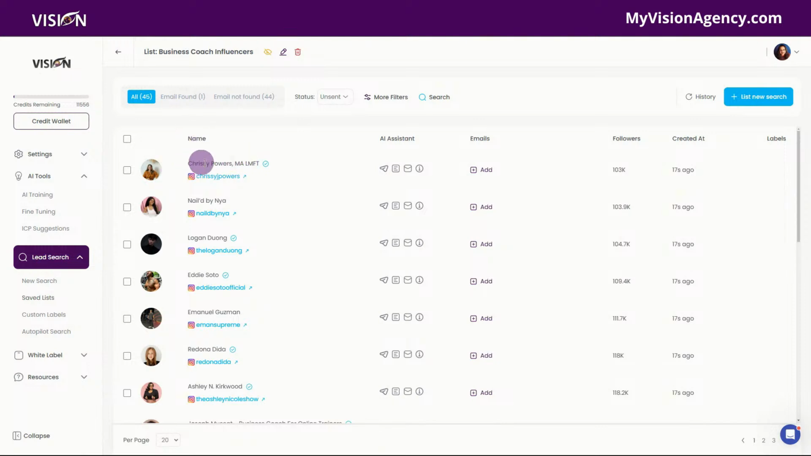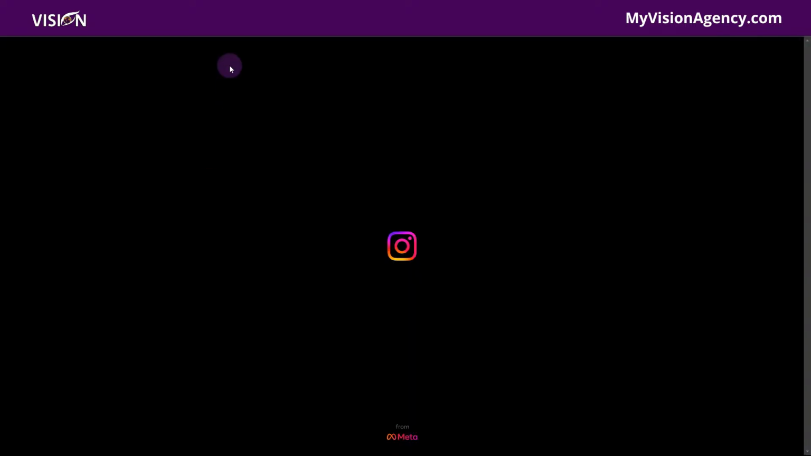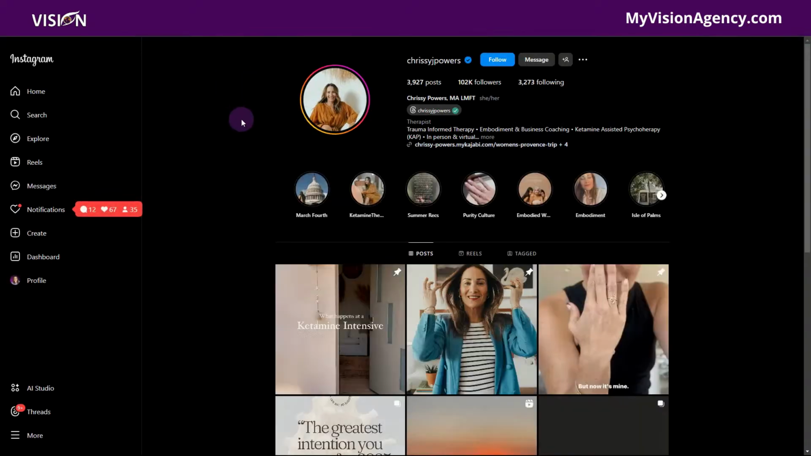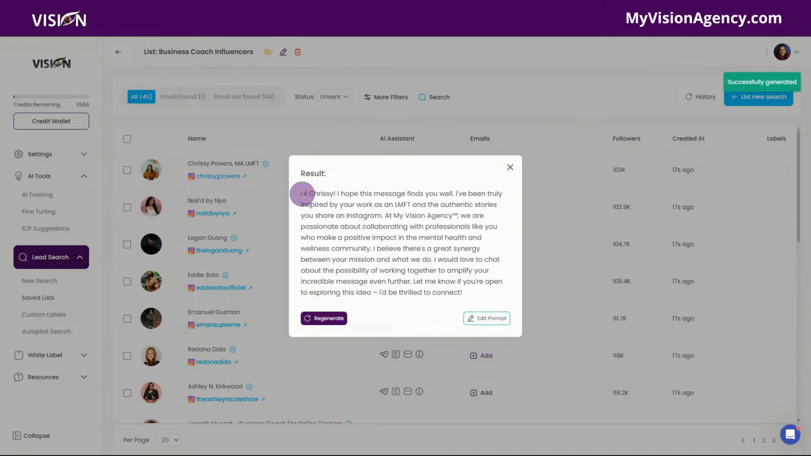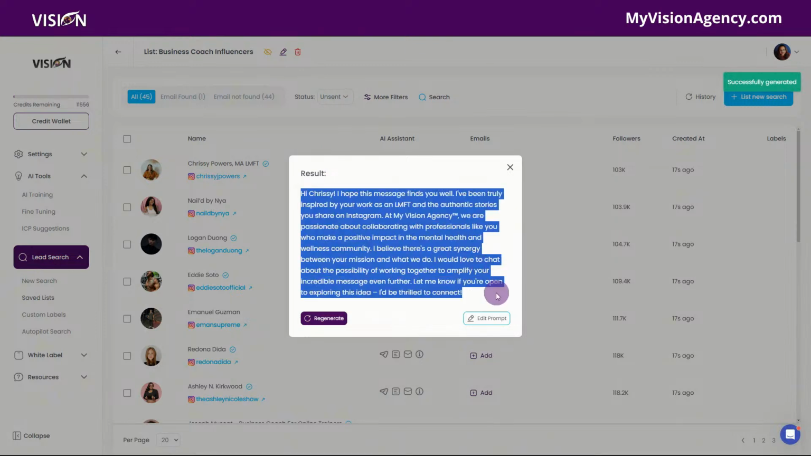So if I wanted to contact Chrissy Powers here, first I can see her Instagram profile by clicking the link there, and I can see all of the followers she has and all of her posts here. I can also click here to generate a direct message. So if I don't even know what to say to her when I'm contacting her, I can actually use the AI to create the message for you.